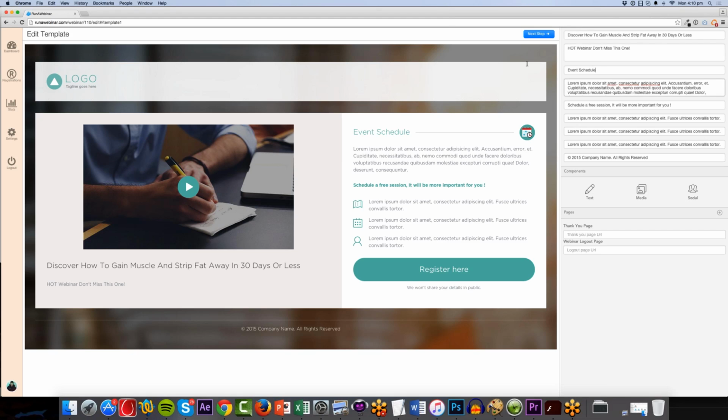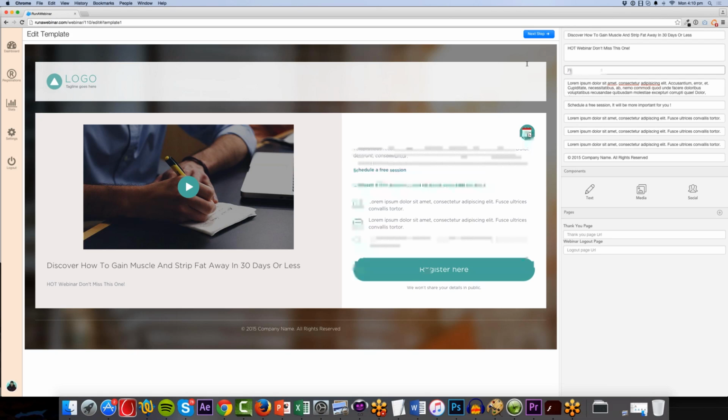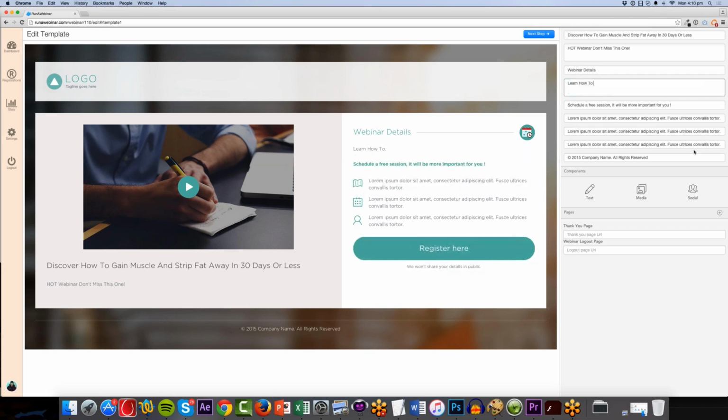All right, so now let's go into this. We can rename this if we wanted to. We could say webinar details, or name this as you want, and then we can type in, "Learn how to gain muscle and strip away fat fast." You can type in the benefits here as well, and you can see what these benefits are.